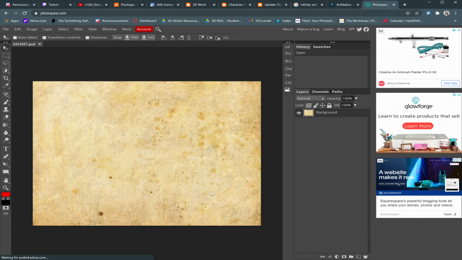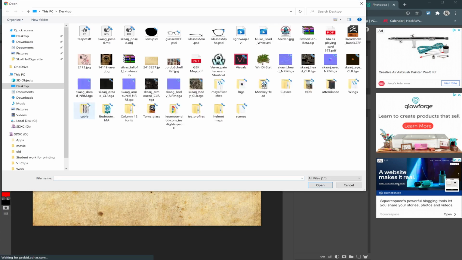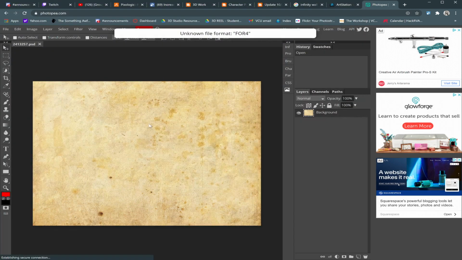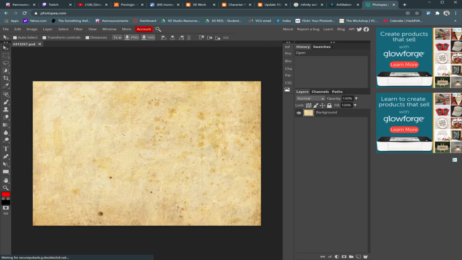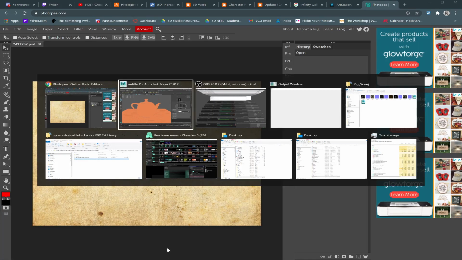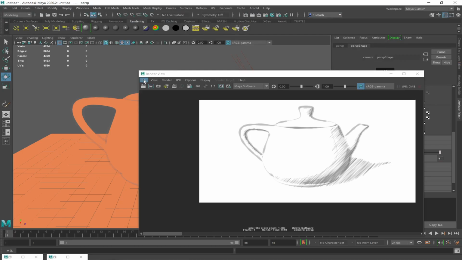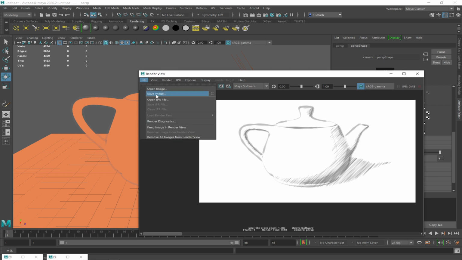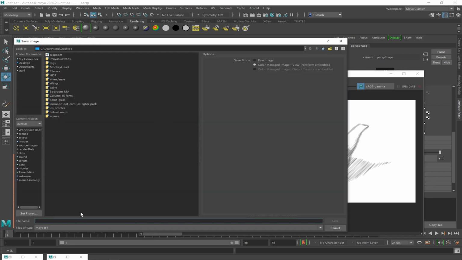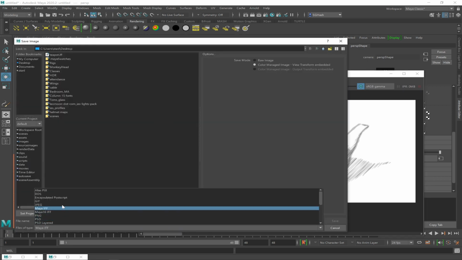So there is my paper, and I just have some random paper that I downloaded, and then I take the image that I just saved out, teapot IFF. It doesn't like the IFF file. It's not really a big deal. We'll just save it out as something else, like a BMP or a TIFF.